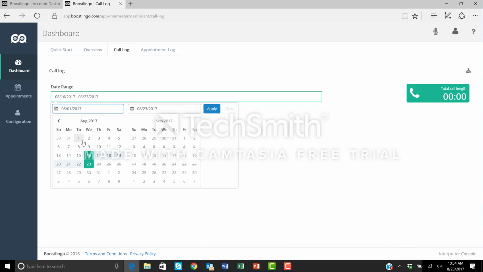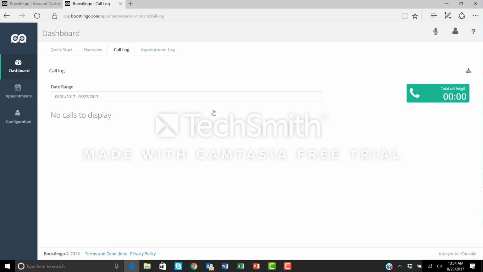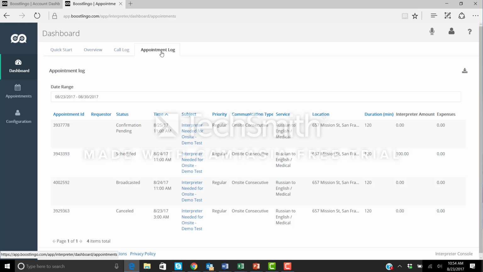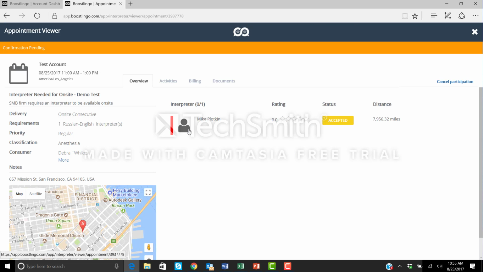You can filter by a specific time range. You can also filter by appointments. In here, the system will automatically audit all the appointments that you have across all your LSCs that you're working for. The subject matter, the time, whether it's a confirmation pending, your invoice amount, any expenses that you may have occurred, location of the appointment, and whatnot. You'll be able to drill down into a specific appointment by clicking this blue link here, which will take you to the individual detailed appointment view. We will cover this in a little bit shortly.